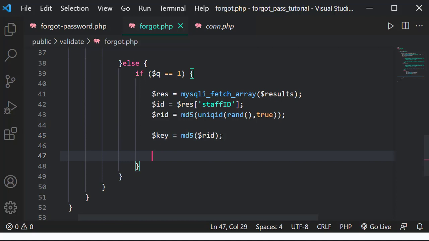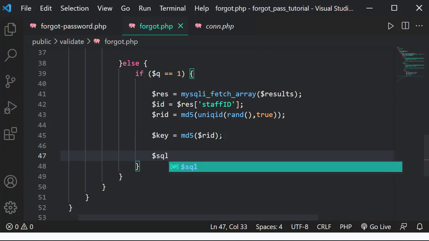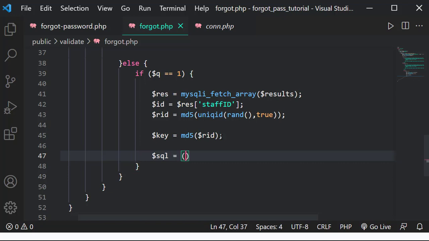And so now what we want to do is to update the table that contains the credentials. So we're just going to create an update statement here. So SQL is equal to update, and we are updating the table called users. Hope we called it users, not user. Users, and we want to set the activation key.